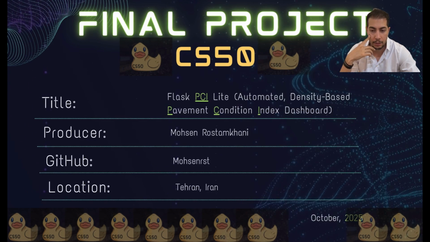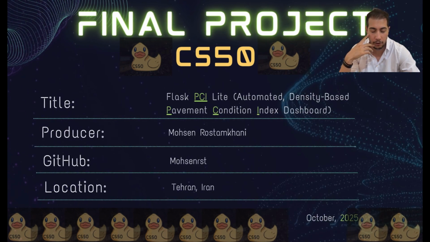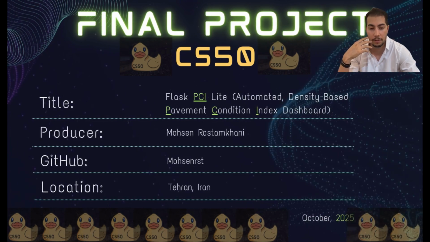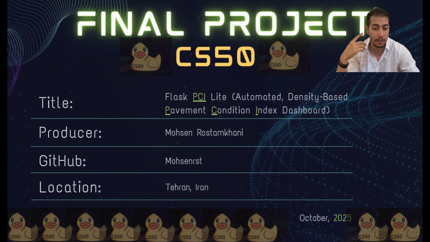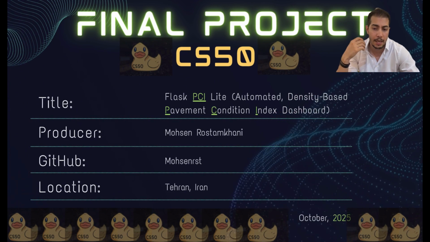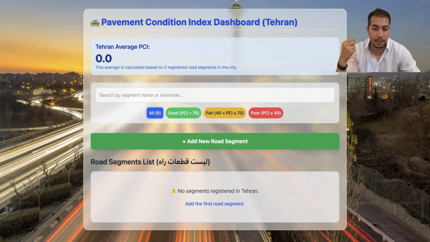Whenever you see PCI, that's short for Pavement Condition Index, a robust web application designed for the road management sector in cities. This project specifically is for Tehran City. This project isn't just about score, to be honest. It's about translating complex engineering standards into a functional digital tool.